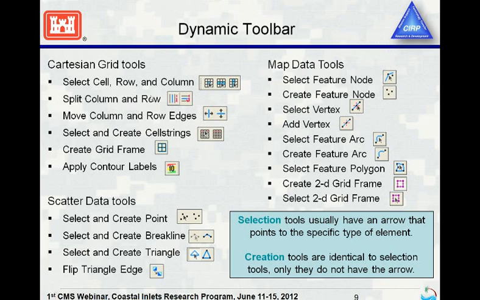There's other tools for splitting rows and columns if you're working with a variably spaced grid, moving those row and column edges, creating cell strings, which is what we use to bring in boundary conditions, creating your frames, applying labels. Scatter data is how we bring in bathymetry and different types of other information, and you can create, move those points around, flip the edges. There's other ways of working with other types of data through the map module as well, and I'll go over some of these throughout the course of this seminar.